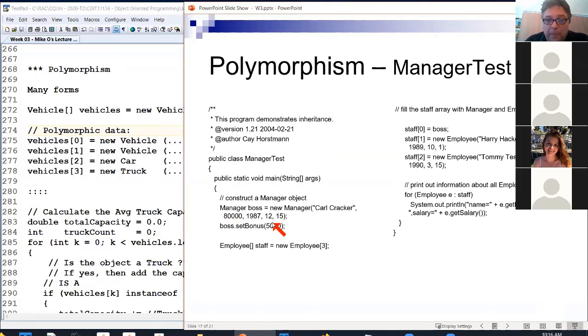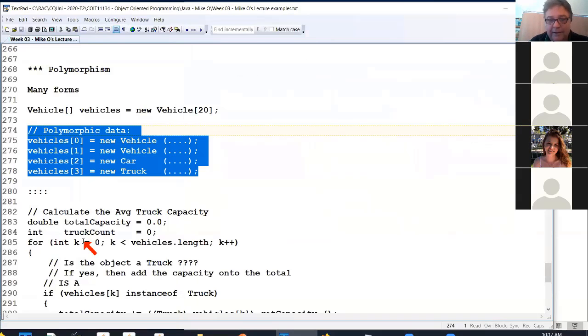Okay, and then ManagerTest. Manager boss equals new Manager. Here we're creating a manager separately, but you don't need to. We could create them in the array as well. We could say staff[0] equals new Manager with all these parameters, and then staff[0].setBonus(5000). That would be quite okay. So you can do it separately if you like, or we can do it all in the array. Either way works fine. I'll just show you the array way if you want to see that.